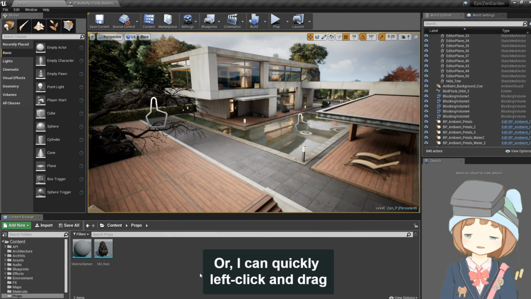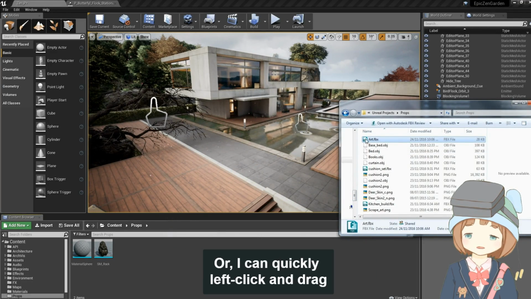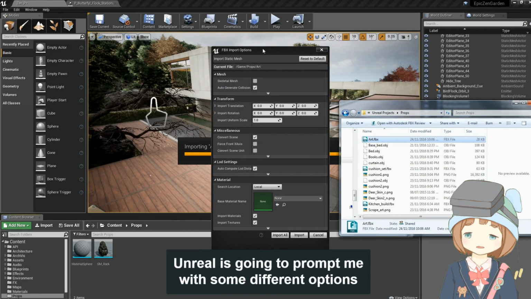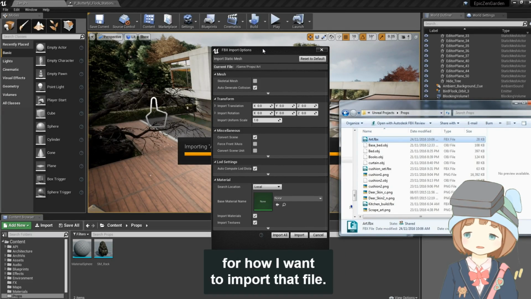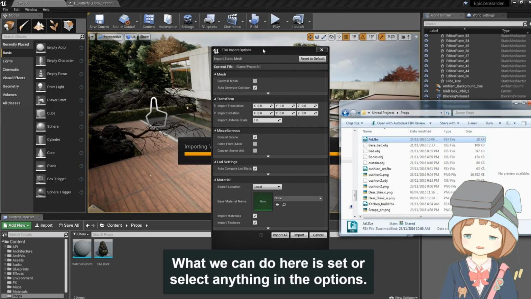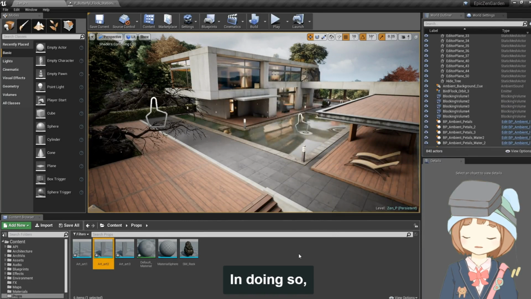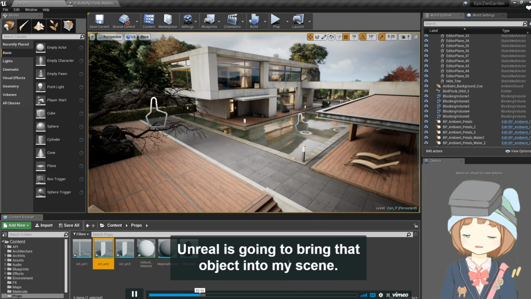Or what I can also do is I can rather quickly just simply left-click and drag and drop the asset into the scene. And what it's going to do is it's going to prompt me with a couple of different options here for how I want to import that file. Now that's an FBX object that I'm bringing in. What we can do here is simply, of course, set or select anything on here, and I can go ahead and hit import. Now in doing so, it's going to bring that object right into my scene here.